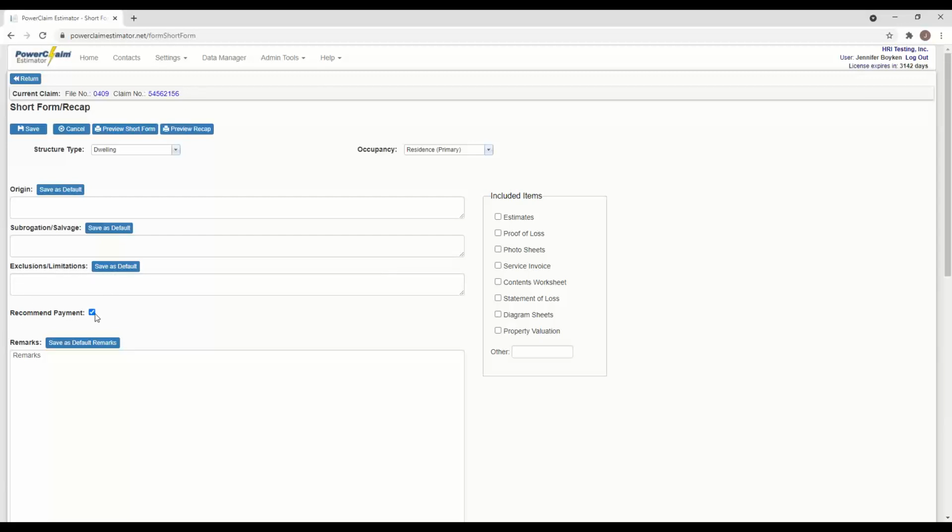We can set this to show the recommended payment if they had a recoverable depreciation policy or a replacement cost policy. You would want to check that recommended payment. And then if you want to make any remarks on the short form or make a narrative, you can do that here.